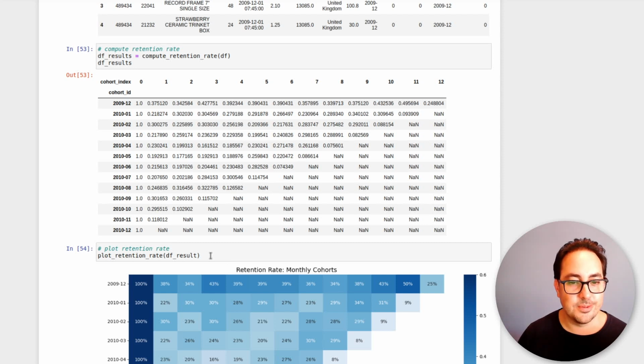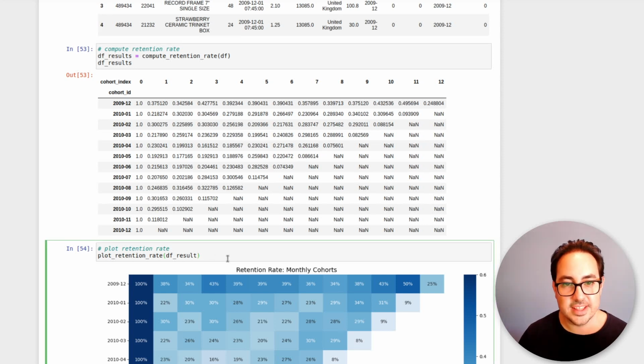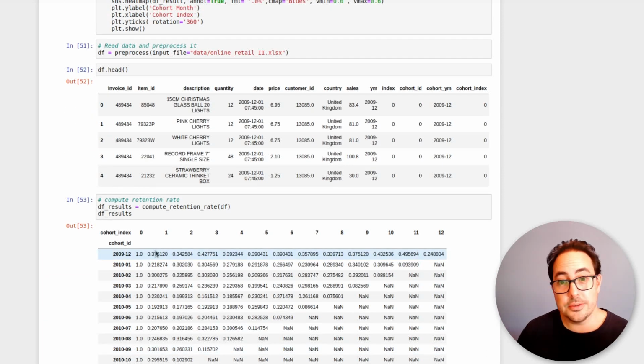other people to use your code, read it, understand it, and it helps you when you need to review this analysis.